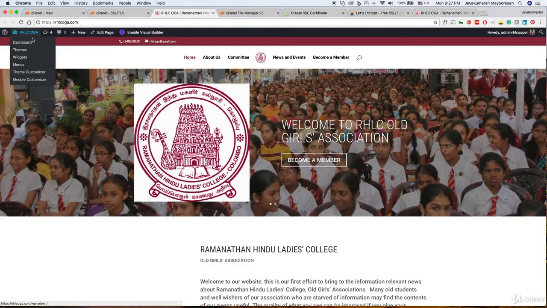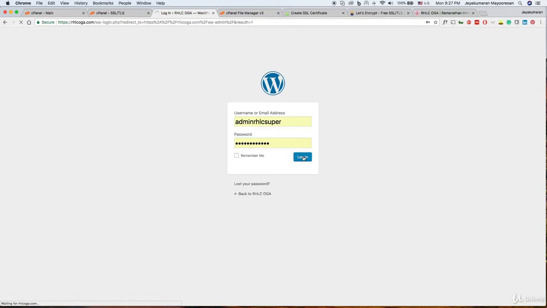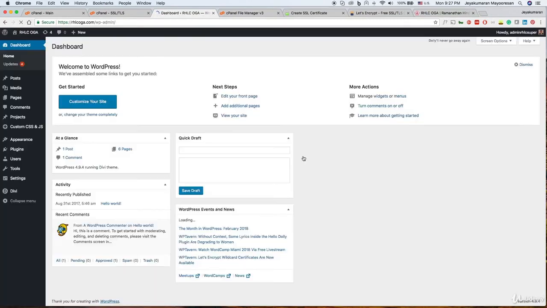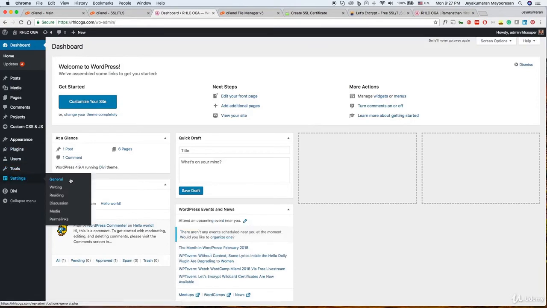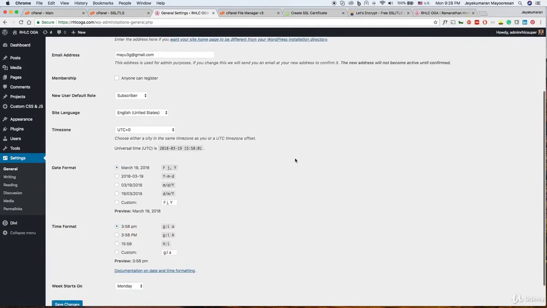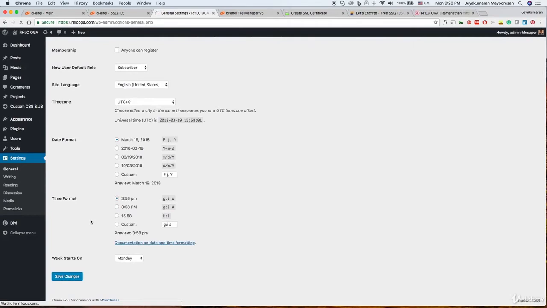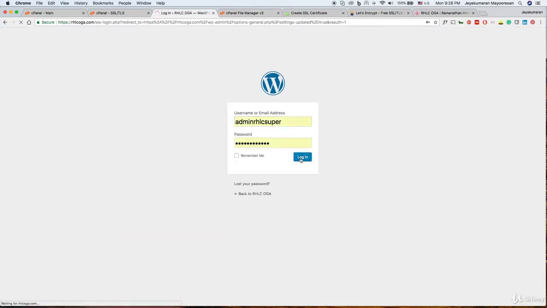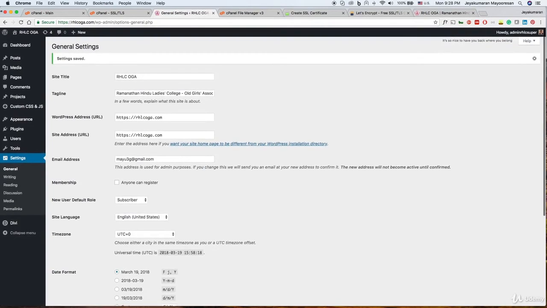So what I'm going to do next is come to the dashboard and log in. First thing first, I'm going to change the URL of my website. I don't want it to be HTTP anymore. So come to settings, general, and change the WordPress address to HTTPS and the site address to HTTPS. And click on save changes. Okay. Now you see the padlock icon has come active. Congratulations.